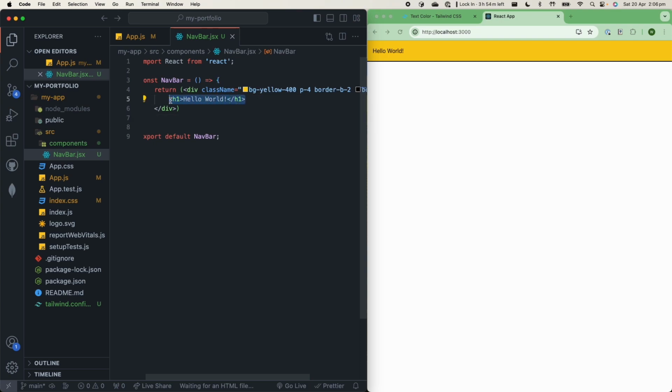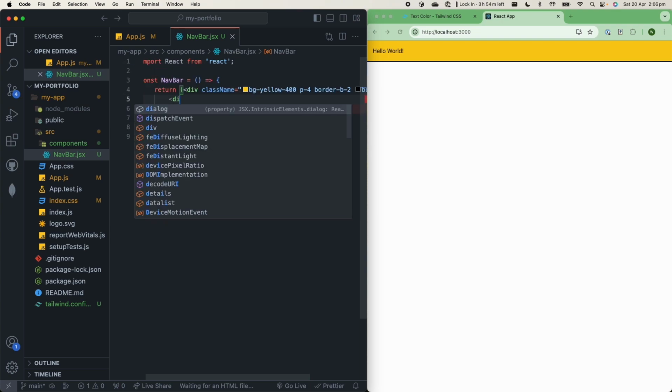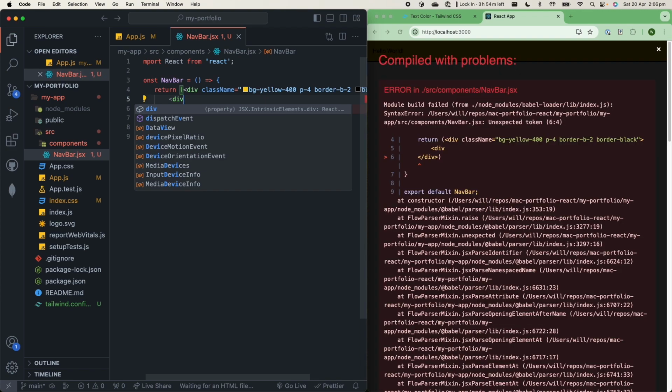So inside here, what I'm going to do is create another container. And the reason I'm going to do this is so that we can align our items nicely.